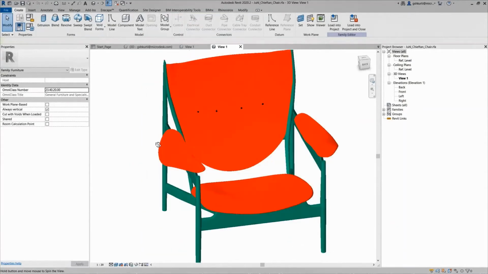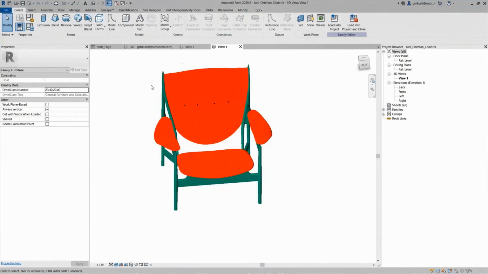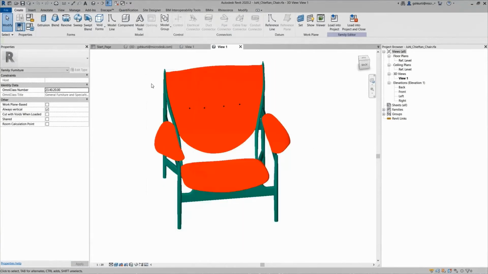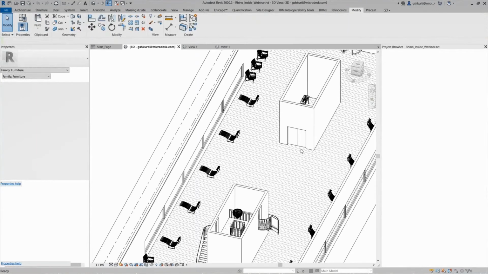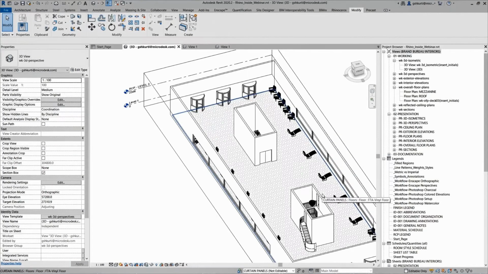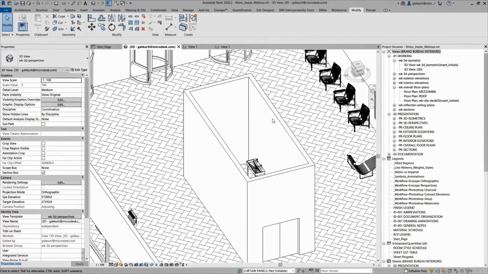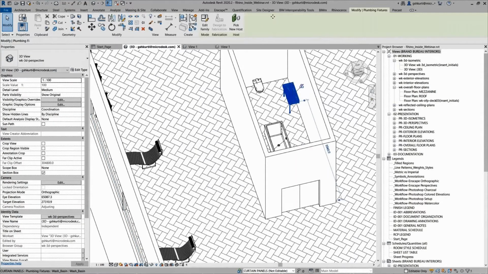I believe this was a SketchUp model. So this is a Finule chieftain chair that I was able to bring in a couple of seconds and change the materiality. And then finally, there are different vendors that have their information in CAD but haven't gotten there to develop it in Revit. So this is a wash basin that I brought in.